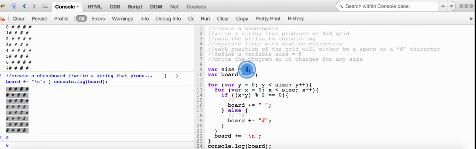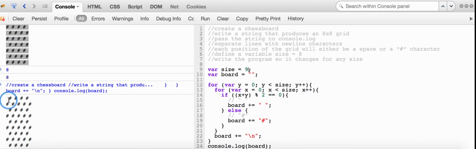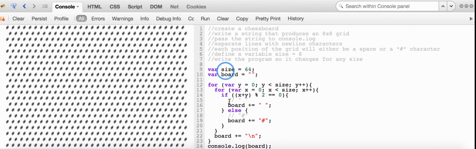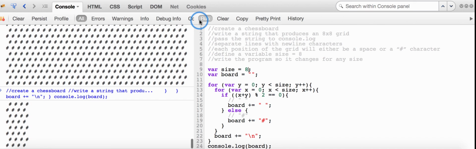However, if I want to change the size of that grid, let's say a 9 by 9 grid now, I can run my code again, and now I have a chessboard. It would be a 9 by 9 chessboard, so now I have 9 characters running across and 9 characters running down. And if I wanted to be a little bit more adventurous, I could say 12, a 12 by 12, or a 64 by 64 grid chessboard. Okay, so now I'm just going to set it back to 8, create my chessboard, and that is it.